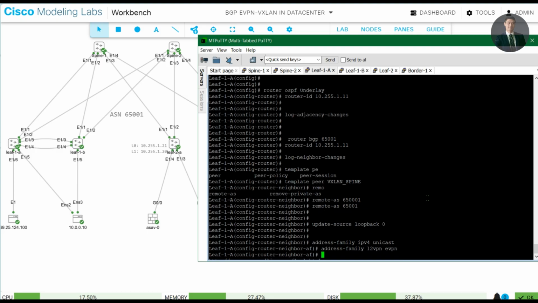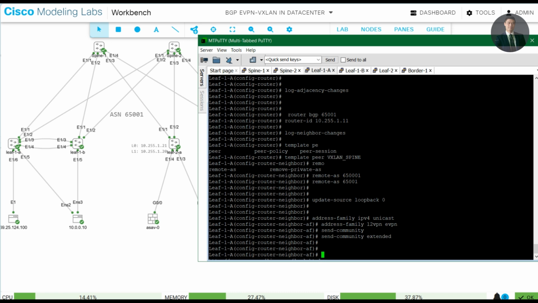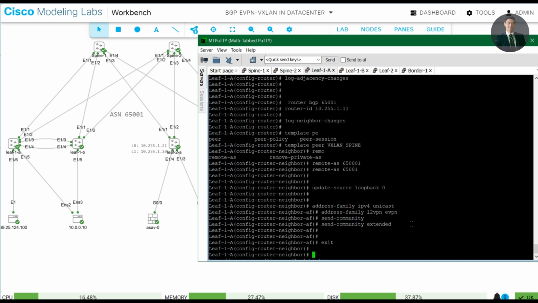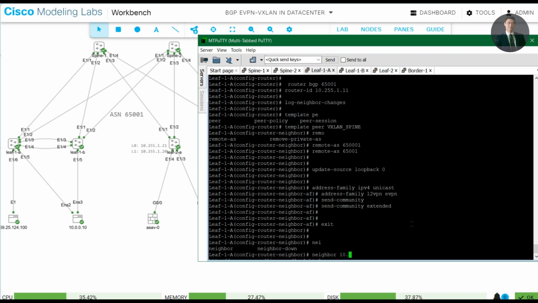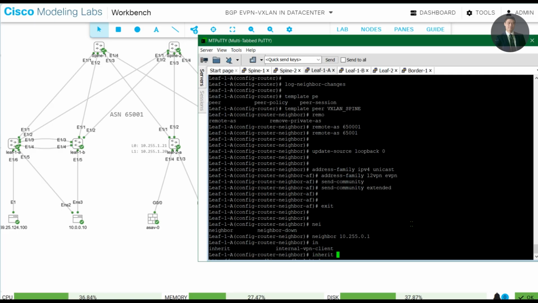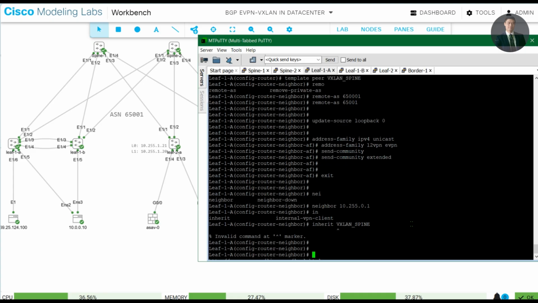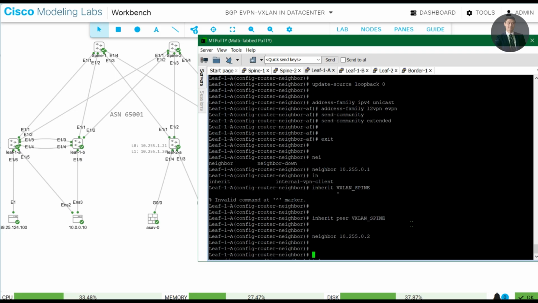Similar to when we configured the spines. We have two neighbors, spine 1 and spine 2. So neighbor 10.255.0.1, which is going to inherit the VXLAN spine template. Next, inherit peer template. Next, spine 2 inherits the same thing.